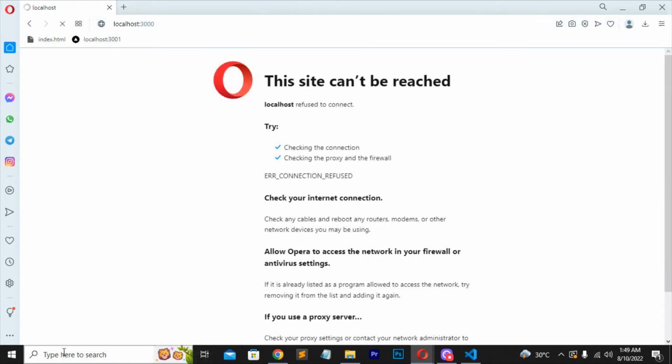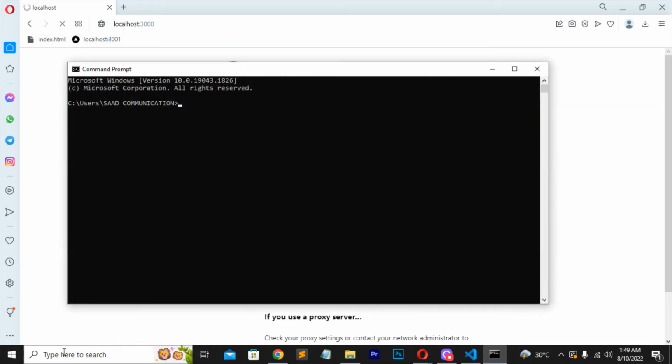Okay, so I've closed the command prompt by mistake, so now I will be writing the same command: local disk F, then cd and your project name. My project name is project 9. Write npm run dev to run your Next.js app. Now it will be running your Next.js app in your default browser.